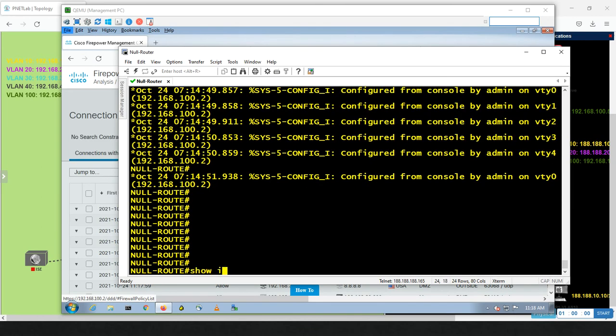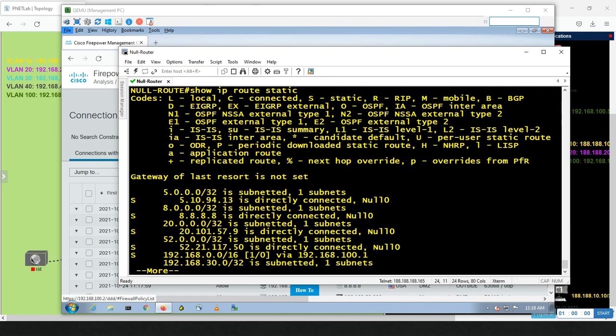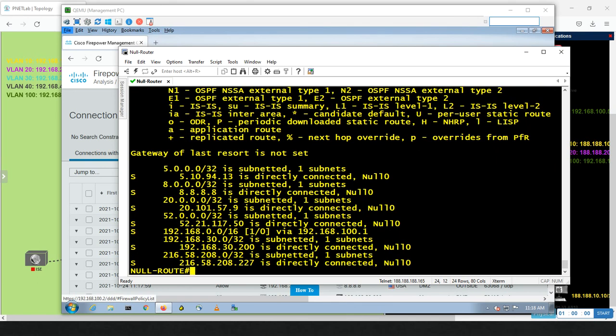So let me check here. Show IP route static. Okay. Actually, it's blocked everything, but it's nice. It has to block actually the destination one. So our destination is the traffic to 30.200. So this is sent to null 0. This is what you want to see. So it's blocking the traffic to the destination as we specified in the null route. Great. This is all about the null route.